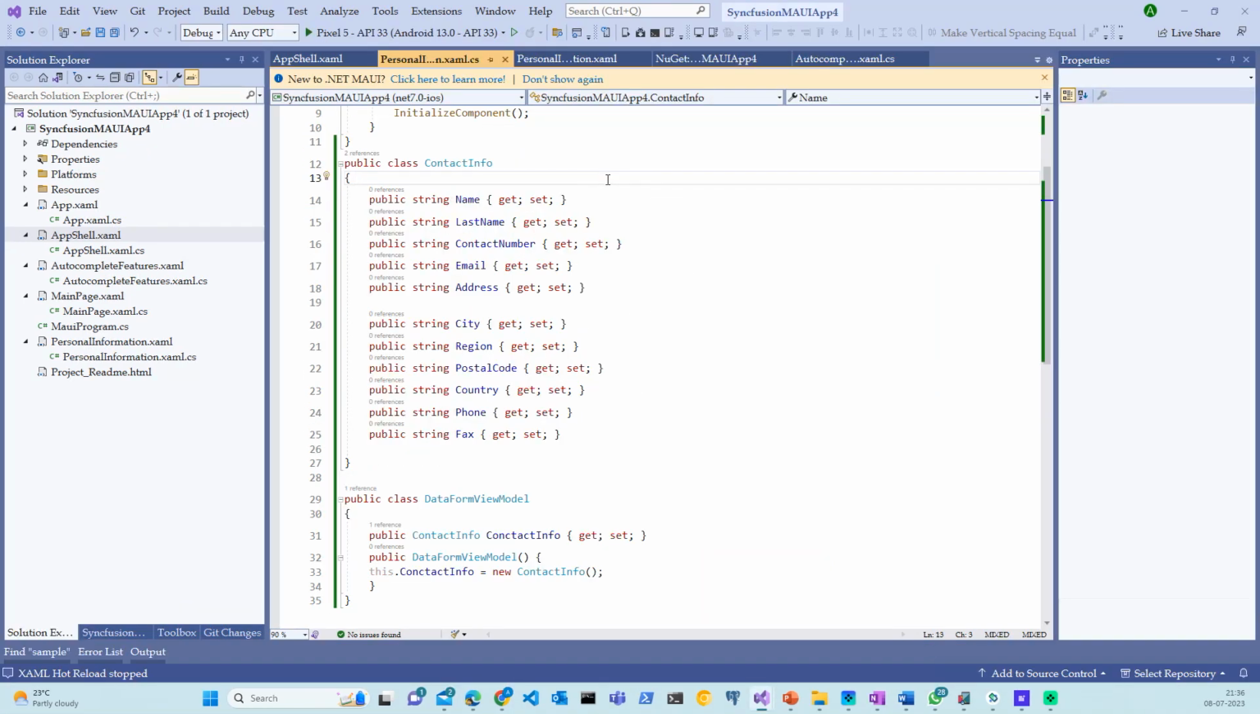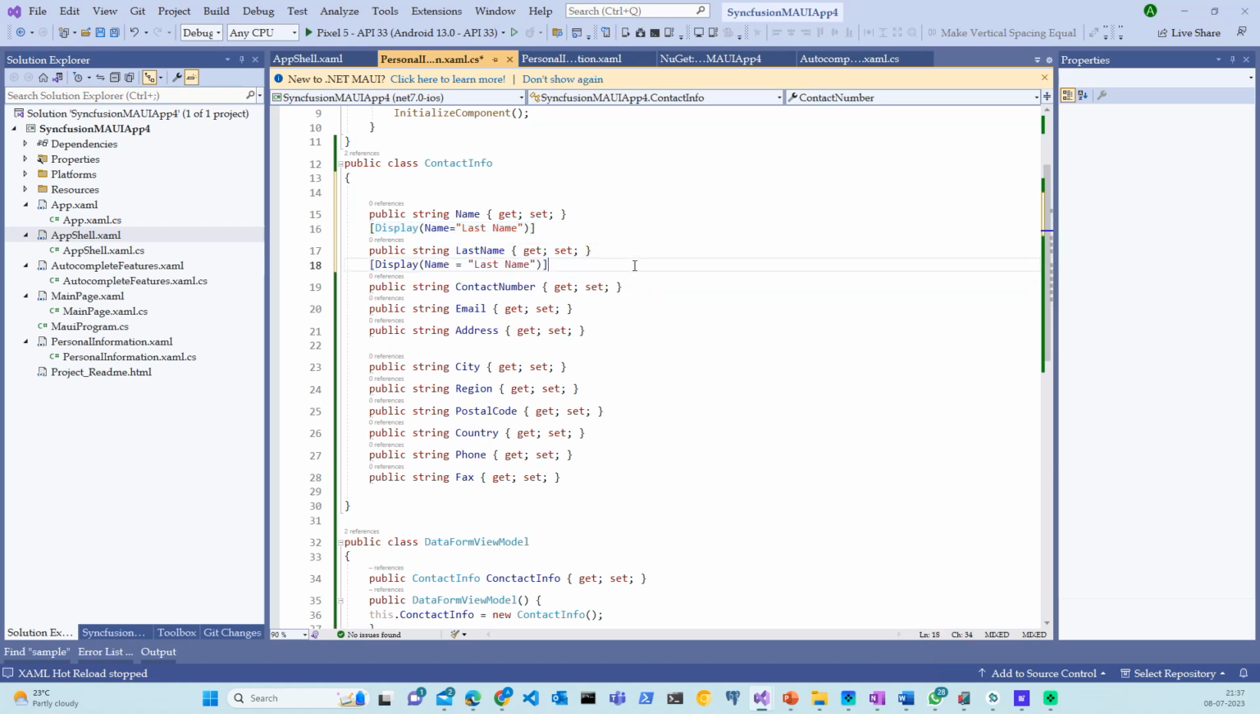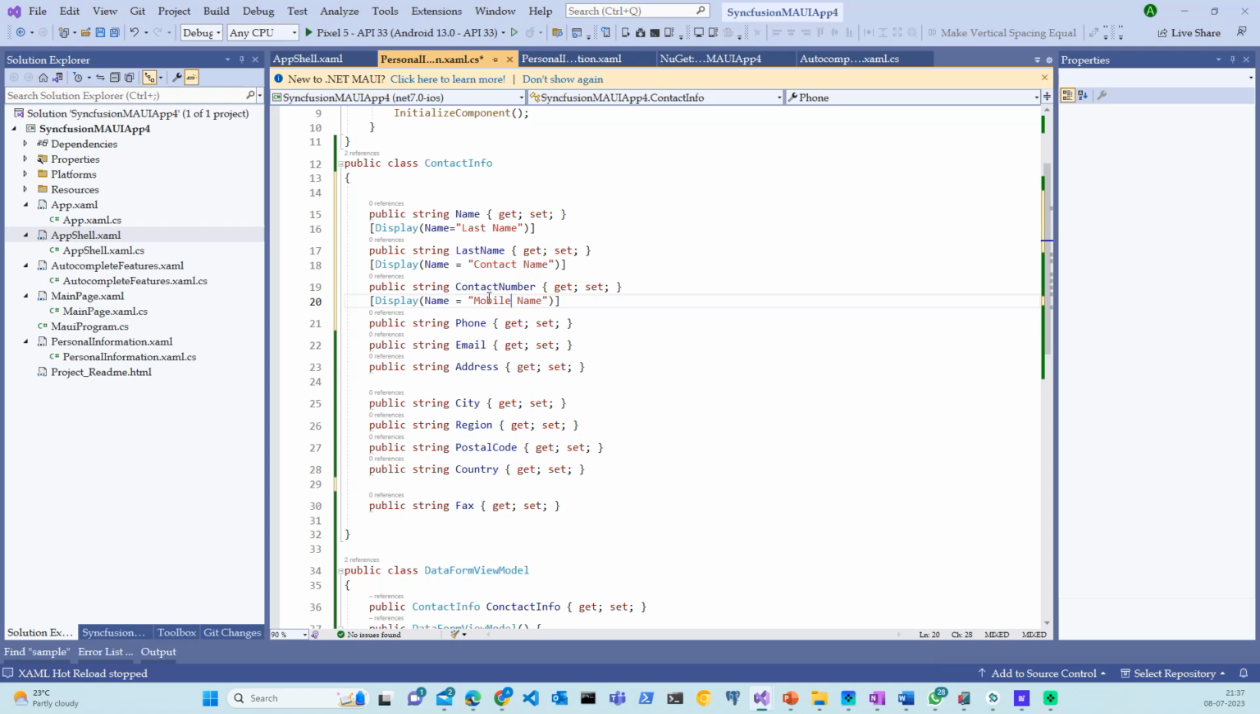Let's now switch back to the code and add some data annotations to the properties which do not have any spaces in between. For example, last name, contact number, and postal code. Let me add a data annotation here: Display Name equal to Last Name. I may continue this for contact number, and call it Contact Number. Let me pull this phone over here and change this as Mobile. Let me just rename this as Landline.